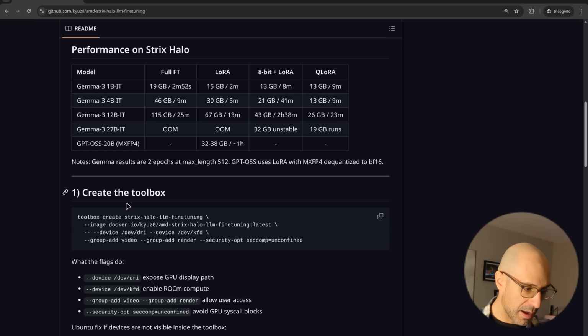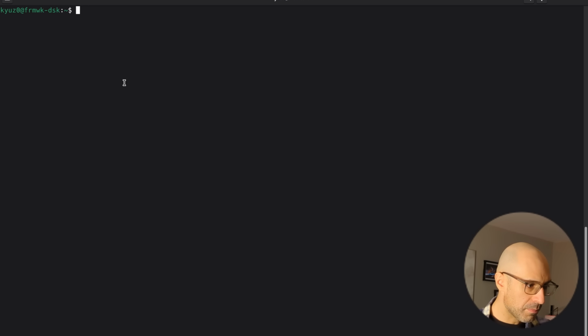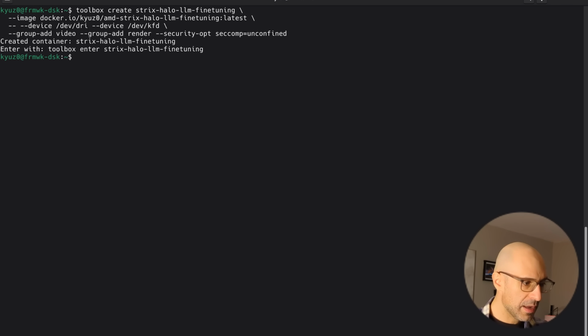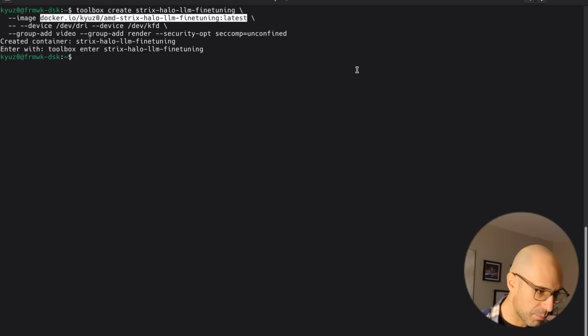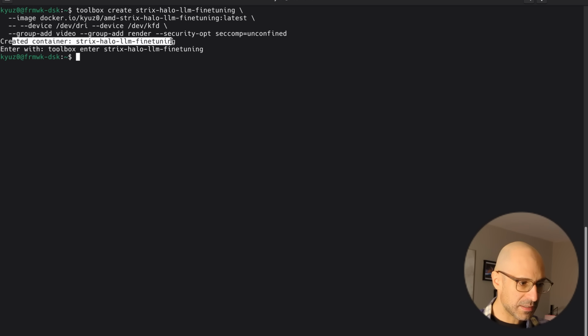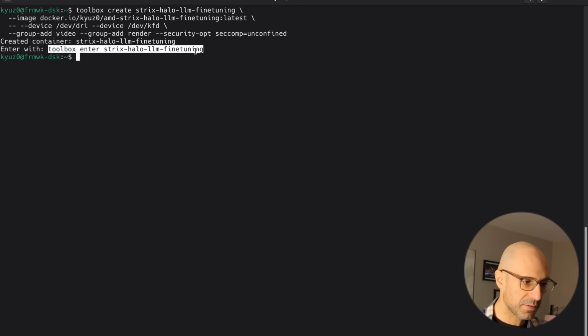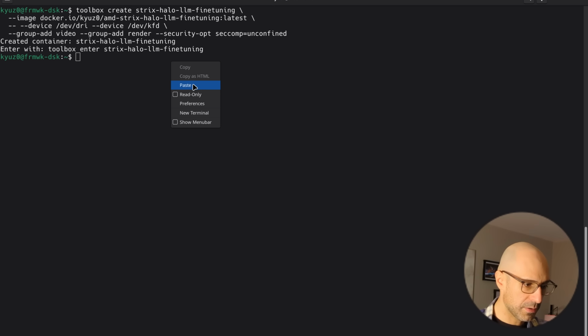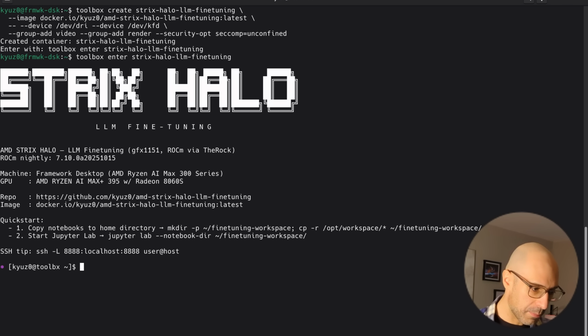So the first thing we're going to do is to get the toolbox, and here I have the command. I'm going to go into my Framework Desktop. I SSH'd into it, and I'm going to run this command. This is going to download my container that I pre-built on Docker Hub, and because I had it already downloaded, it's then going to create the toolbox out of the container, and we can simply do toolbox enter strix-halo-llm-fine-tuning. So that's step one.